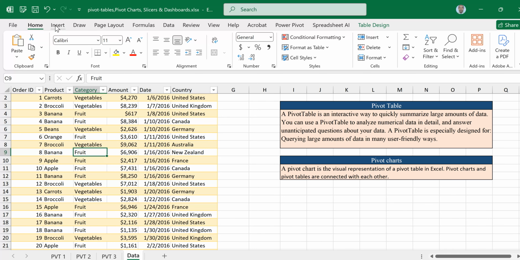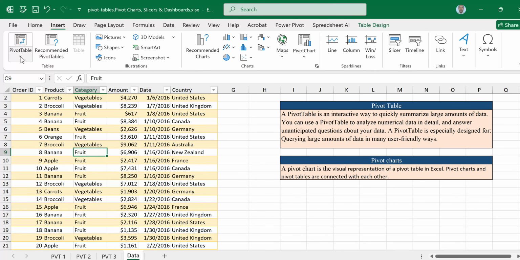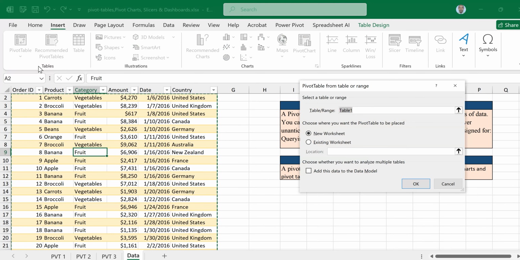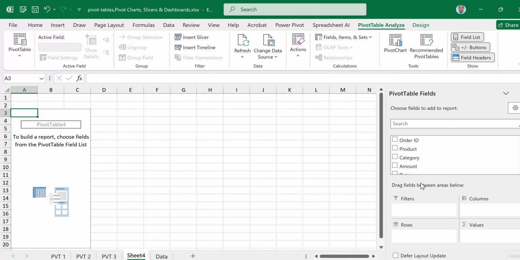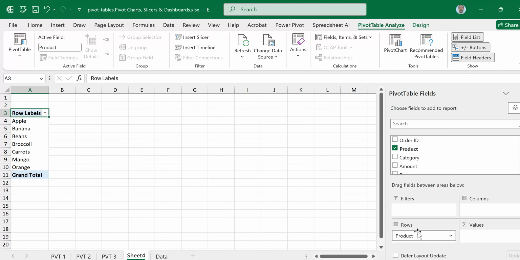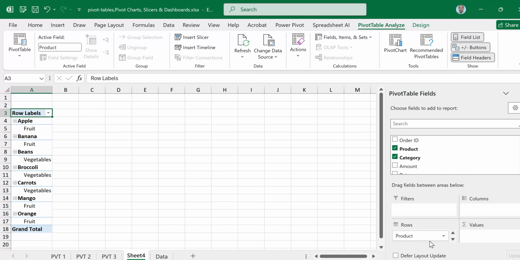Then insert pivot table from table range, then OK, just new worksheet, then OK. We want to create something very complex, which perhaps again, understanding may be difficult. So to do that, take product to rows. Take category to rows.